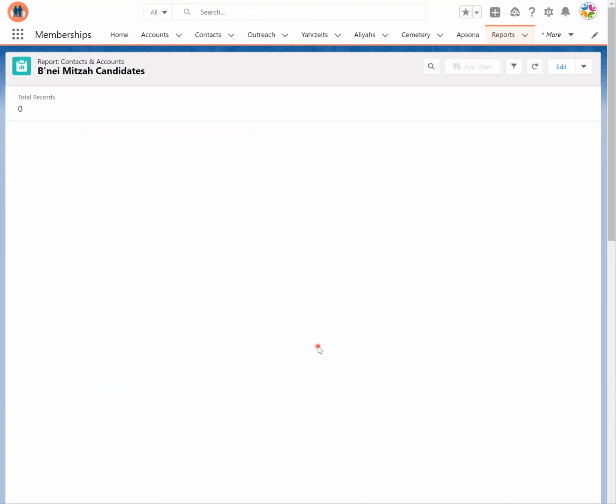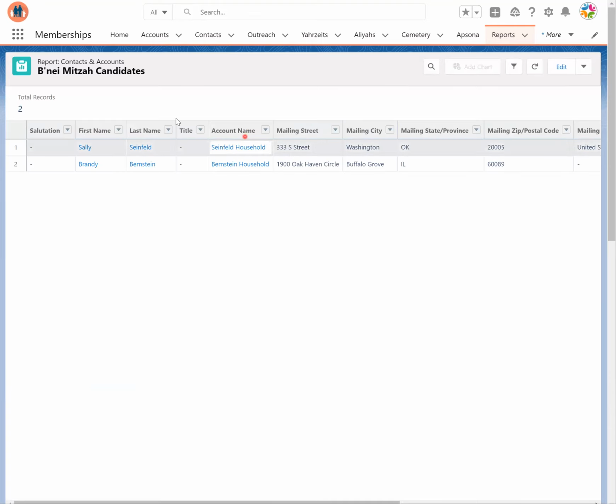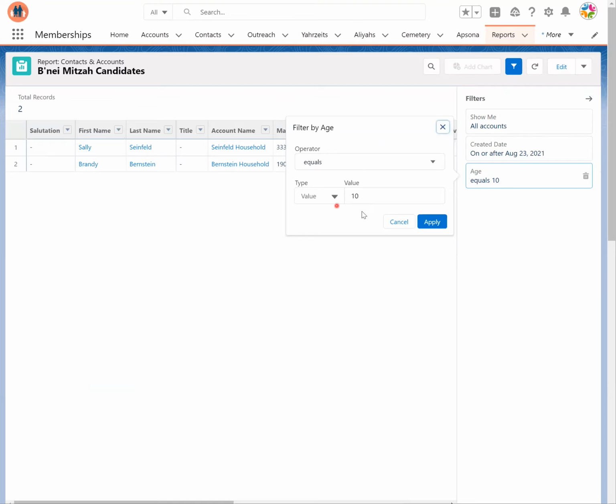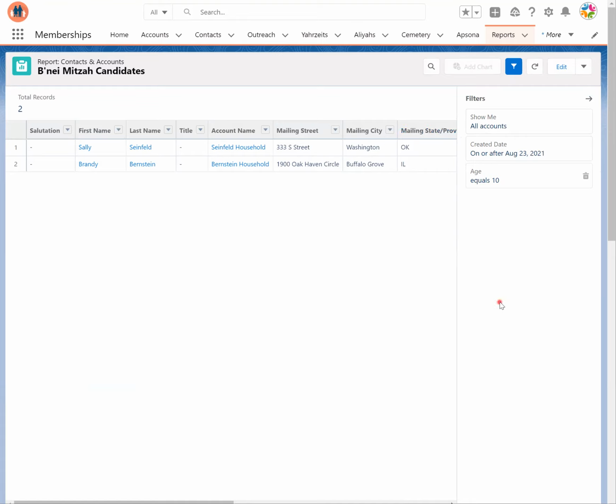And you can see on this report, I have 2 children that meet the criteria. And if I click on filters, you'll see that I wanted to see all accounts that have a person in them that is age 10. And you could, of course, make this filter age any age that you would like. So I just have it as a value of 10. You could make it 9 or 8, depending upon what your practice is for giving out a B'nai Mitzvah date.